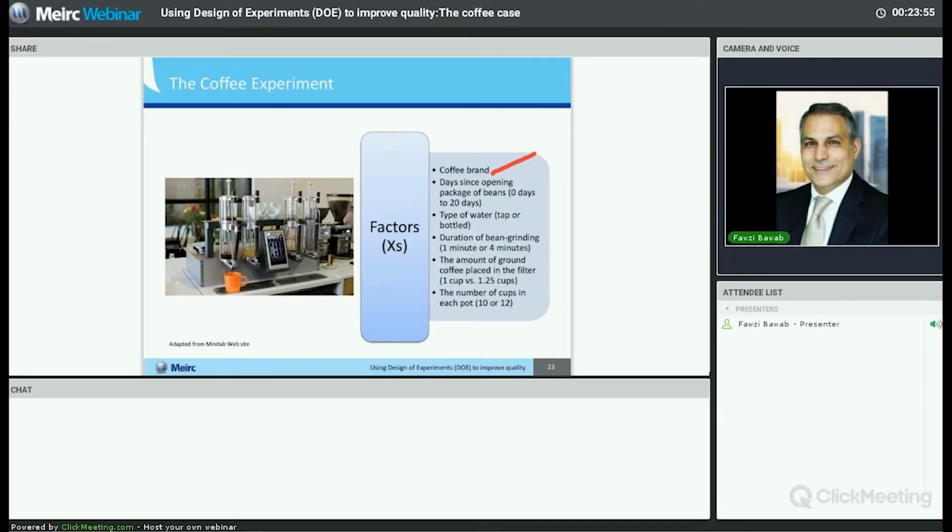The amount of ground coffee placed in the filter, because you have to put coffee in the filter. So will you use a cup or maybe more, 1.25? So they decided on 2 factors or 2 levels. The number of cups in each pot. Every time you do a run, there will be a number of cups. So each pot will have 10 or 12. This might be a factor. So let's assume that the team decides they want to run this experiment. Here's our experiment, and they want to start playing with these factors.